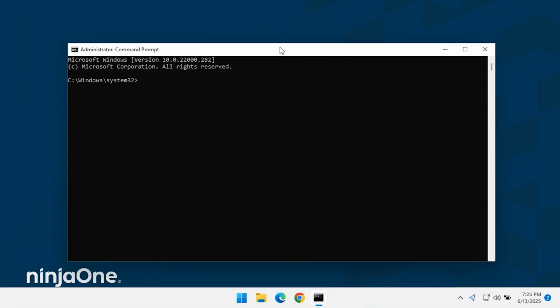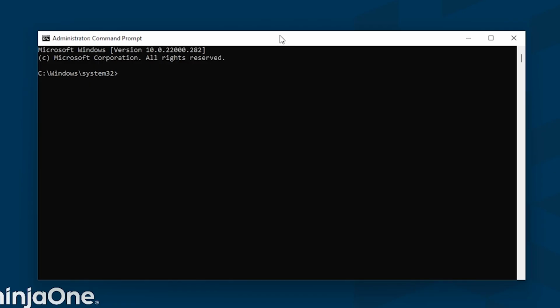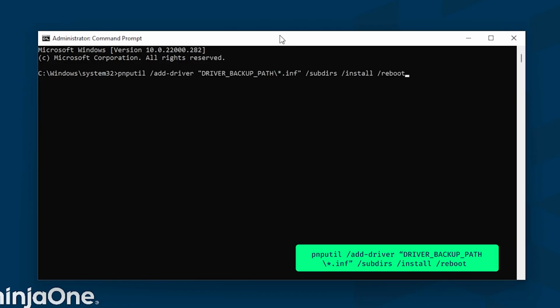You can also restore all your device drivers using pnputil by opening Command Prompt and executing. This command will search your backup folder and its subfolders for backup drivers and install all the files it finds into your system.